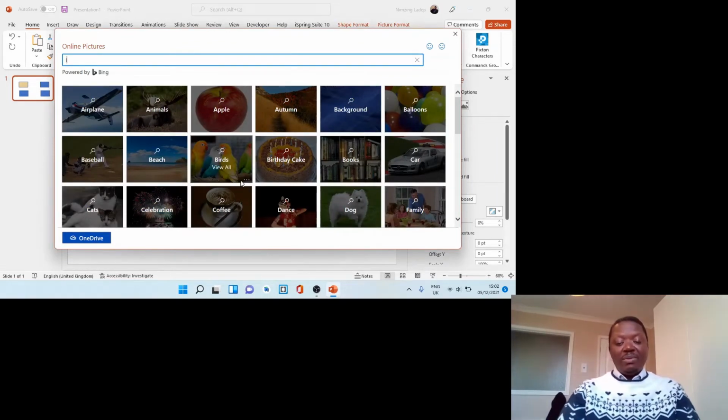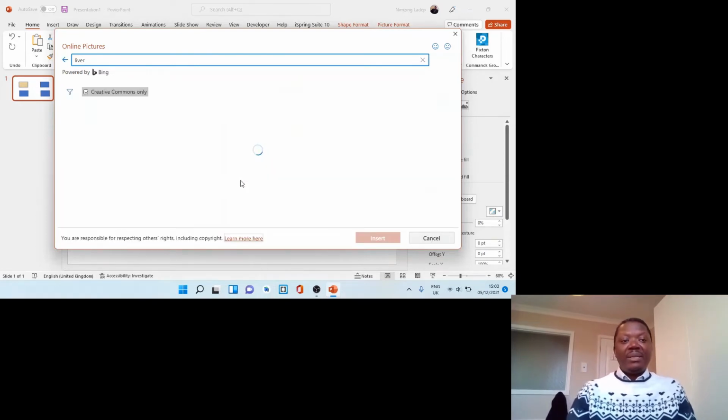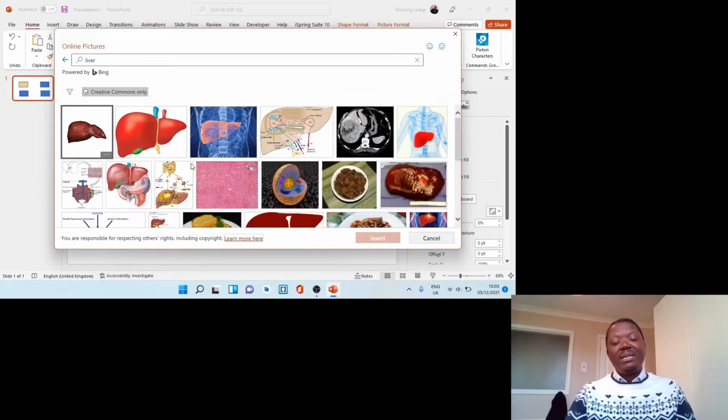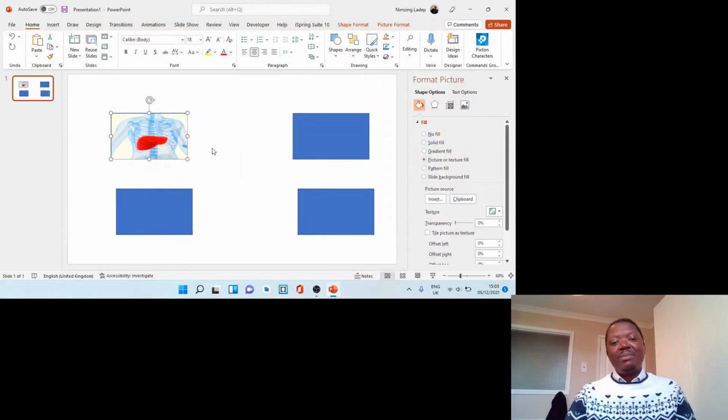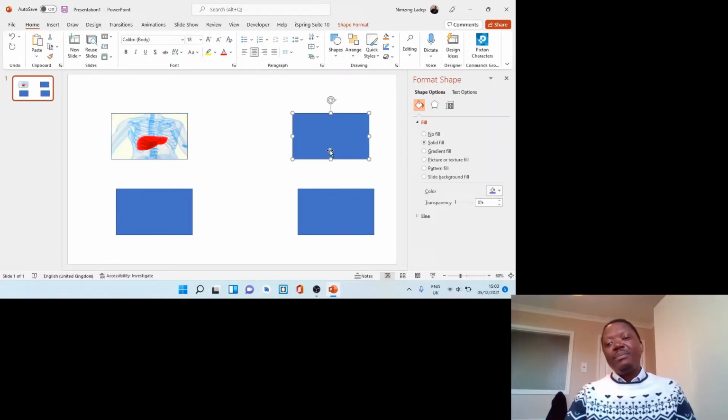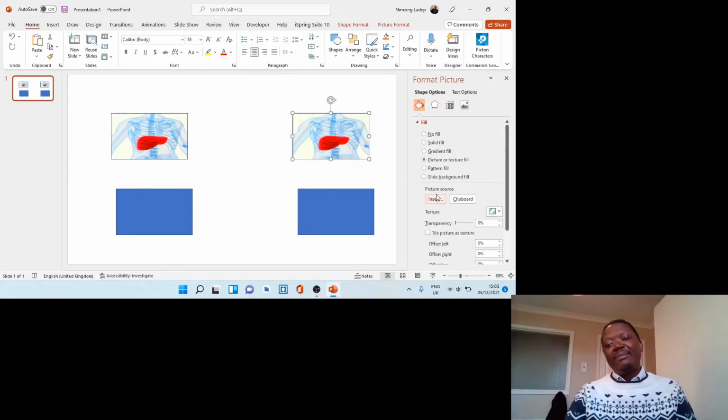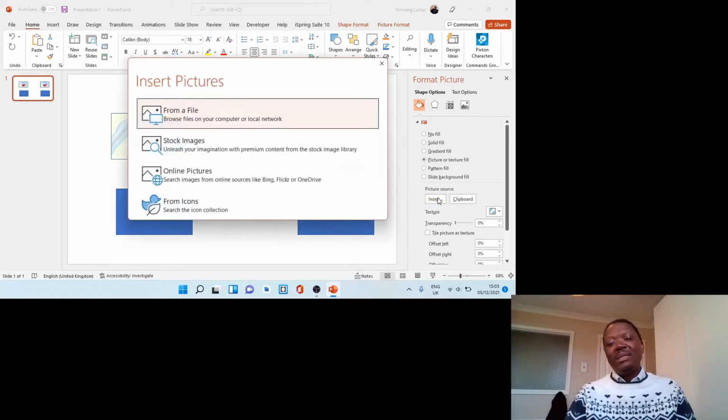Let's say you want the liver, an image of a liver. Click on that. Okay, so you can click whichever one that you prefer really. You click on that, then it puts that within the image shape there. Go to the next, and then click on Picture or Texture Fill, and then go on to Insert.